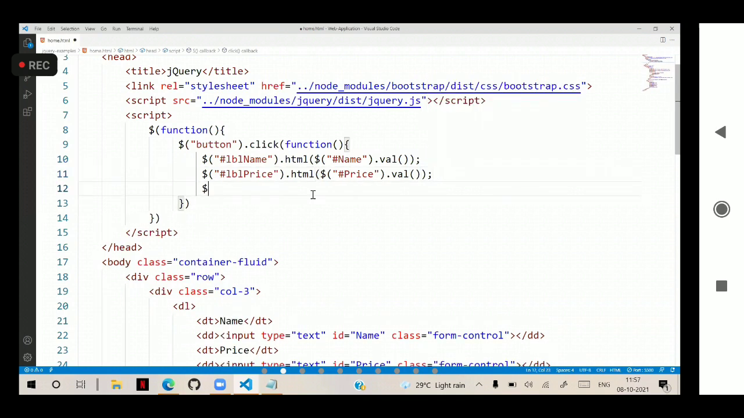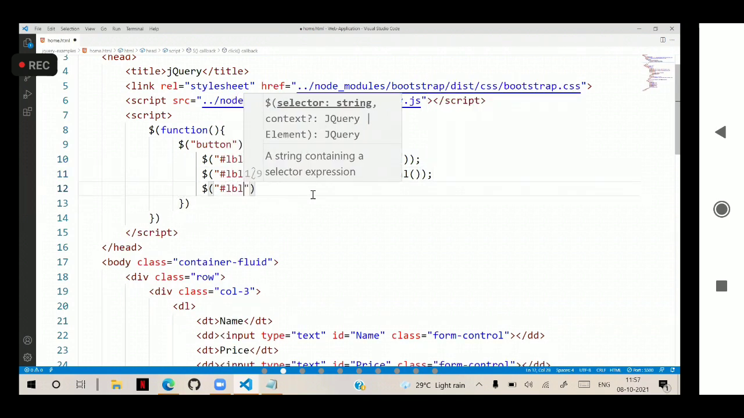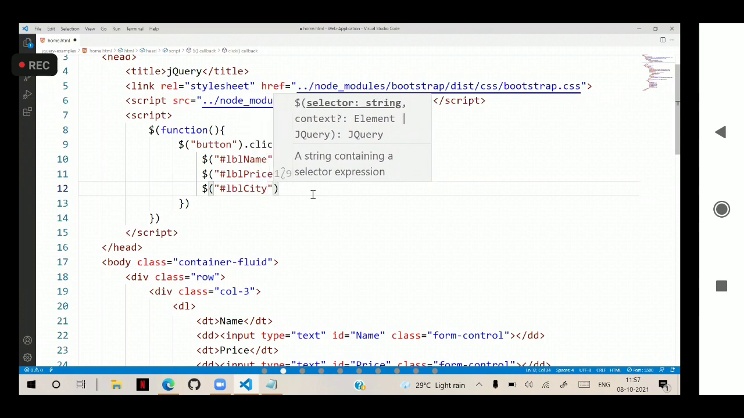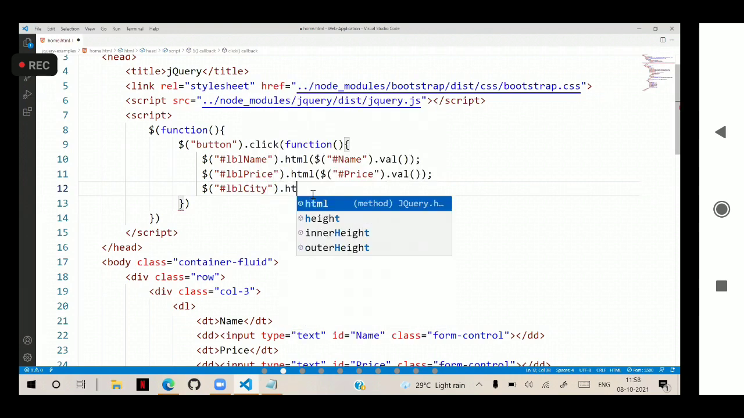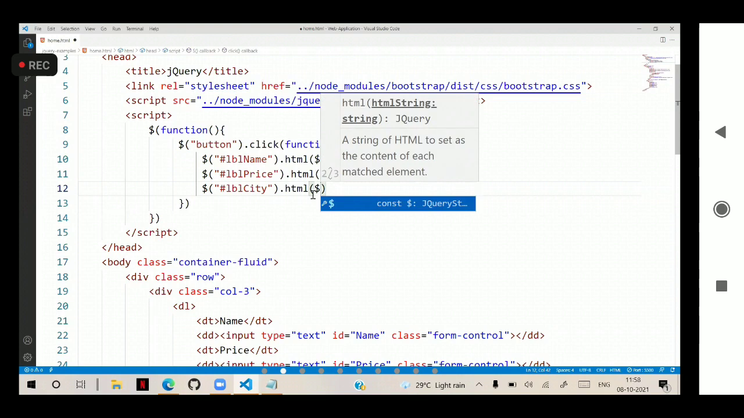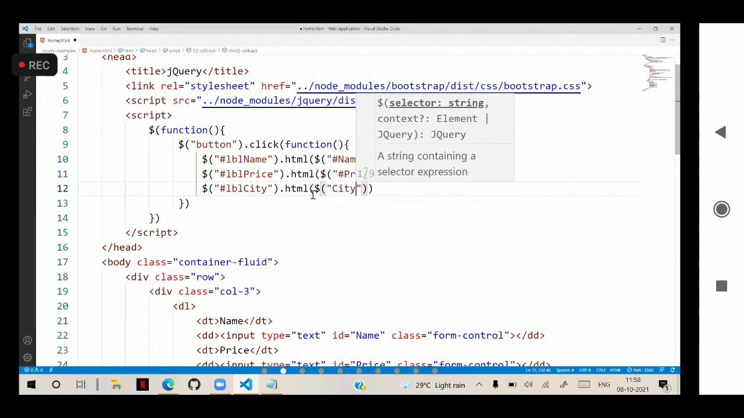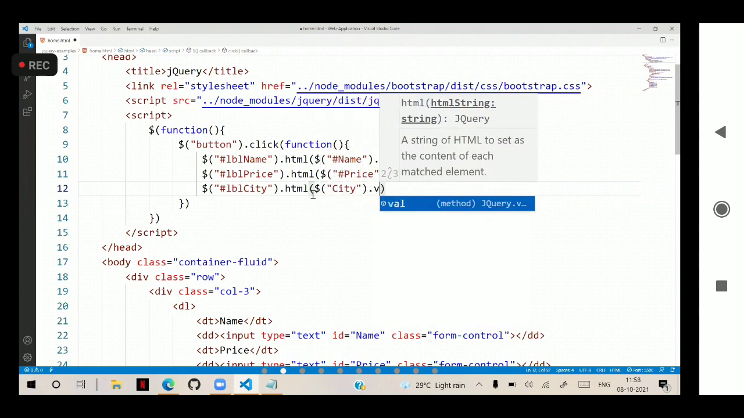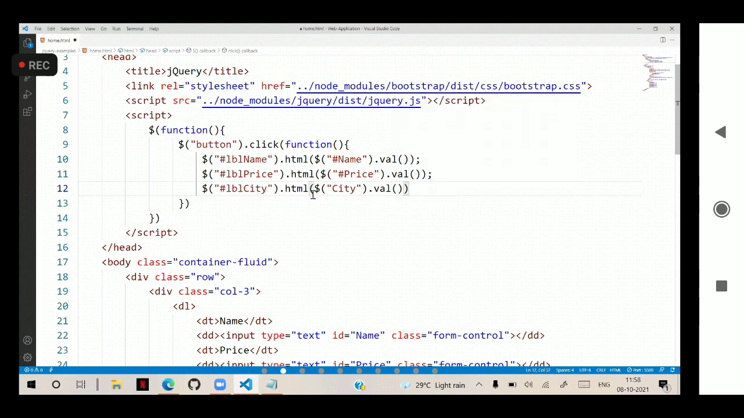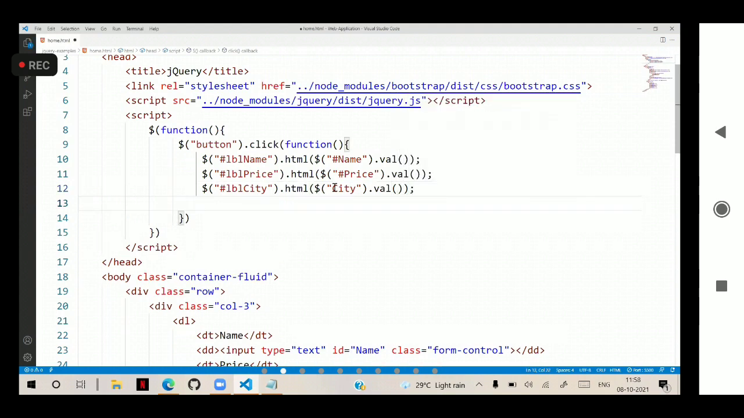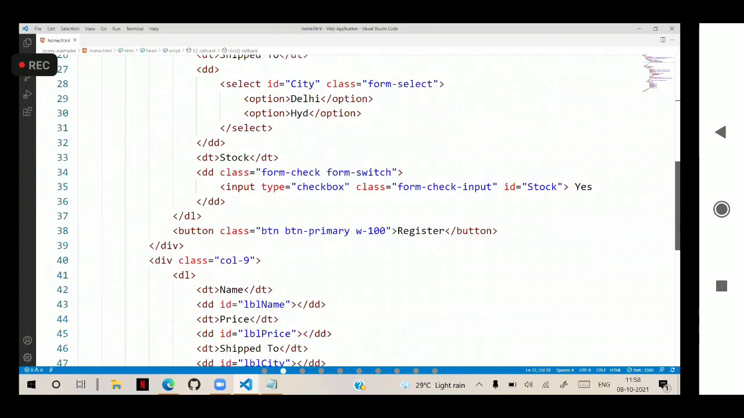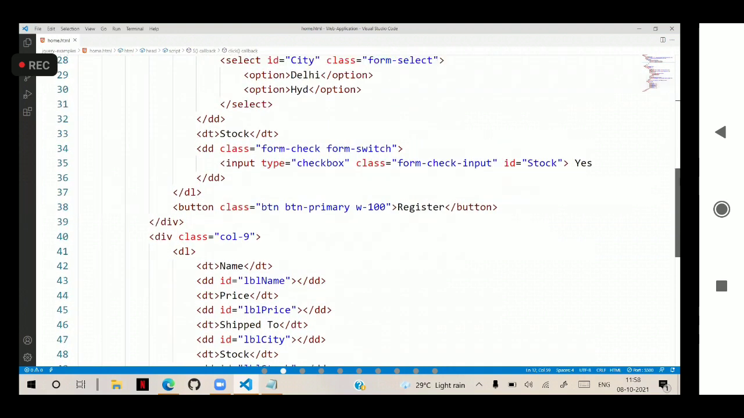Similarly, city is also simple: lbl city dot val html. In that we have to display city dot val, which will get the value of the drop down. Now, very important, we have to use the hash. Another important one is the checkbox, but checkbox depends on the checked property, not value.